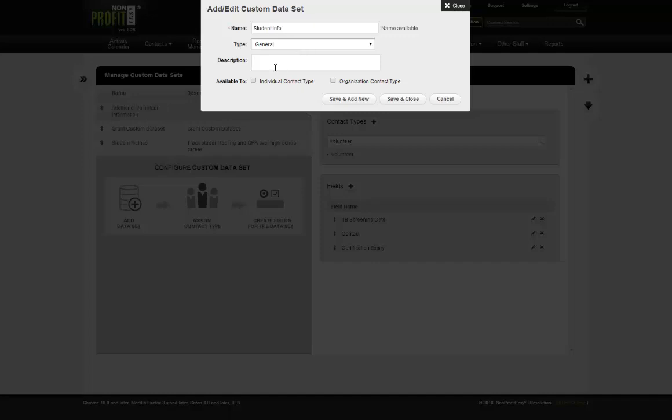But in the description field, we can say what this data set is going to be tracking, and then whether or not this is for individuals or organizations. If we are tracking foundation-specific information about an organization, this would be for organizations only. Since this is student info, it's only appropriate for individuals. If we're tracking information about schools themselves, is it a charter school? Is it a public school? Is it a private school? Is it a secular versus religious private school? Things like that, then we'd connect it to organization as opposed to individual.